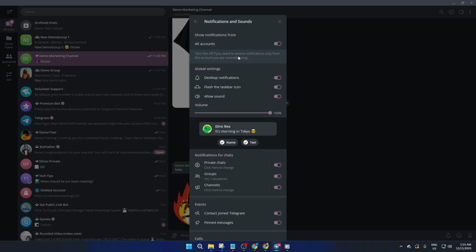If you want to go totally silent, maybe you're stepping into a meeting or you just need some uninterrupted focused time, find the main toggle that says Show Notifications. This switch works like a master light switch for all notifications on Telegram. Flip it off, that's it. All the buzzes, dings, banners, and pop-ups will instantly stop.